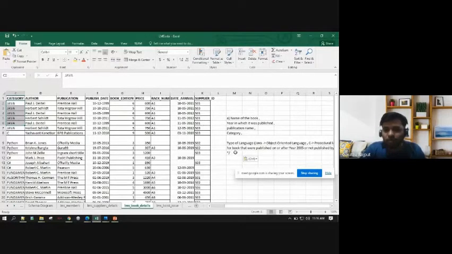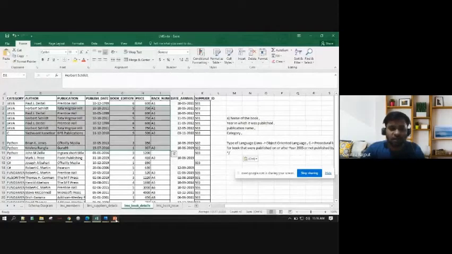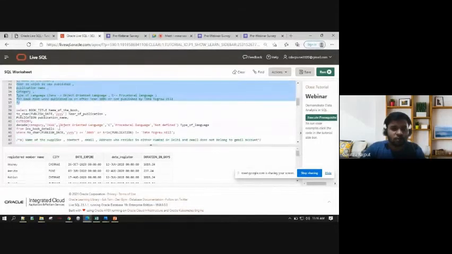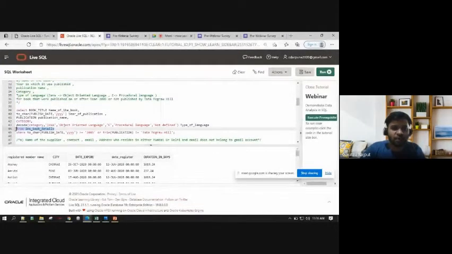And then for books that were published on or after the year 2005, the published date is already there. I need to filter it somehow to say that the publication date should be greater than 2005 and so on, right? So the source is just one, LMS book details. I need not go to any other place. My source of information is just one table here. Then I need to filter.